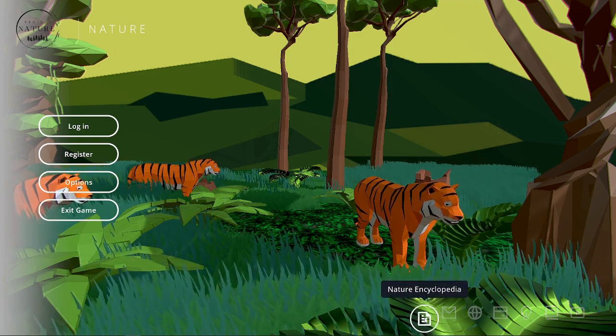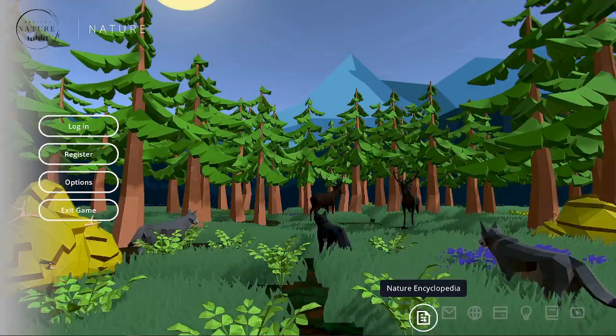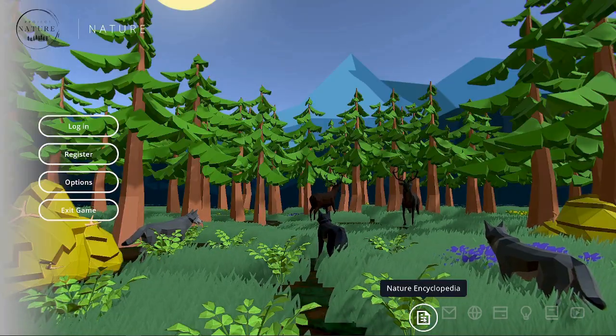In order to open it, you can find it here in the main menu, it's this icon, or you can also find it in-game, but we will see that in a further video.